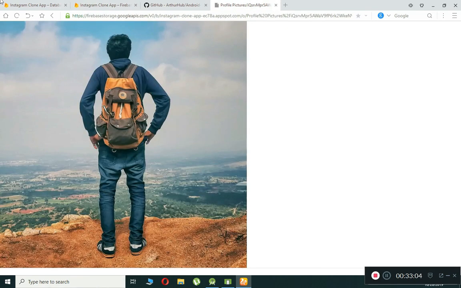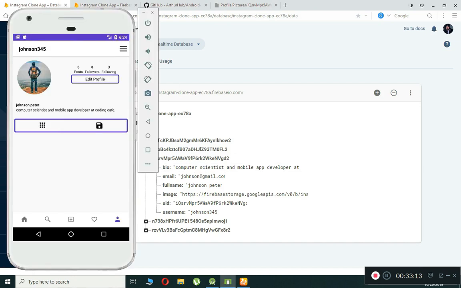Wow. Now if you come back to the app, here you can see it. This is incredible. Here you can see it is working fine.